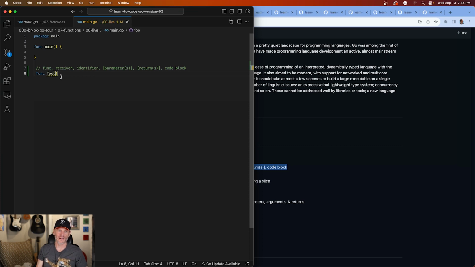So we have the func keyword, we have the identifier. We're not passing in any parameters. And then right after this, if I wanted to return something, I could return an int. If I wanted to return multiple things, I put in parentheses like this, and I could say, hey, I'm going to return an int, a string, and an error. I could return all of that. And then those would be returns that I could receive when I called the function.